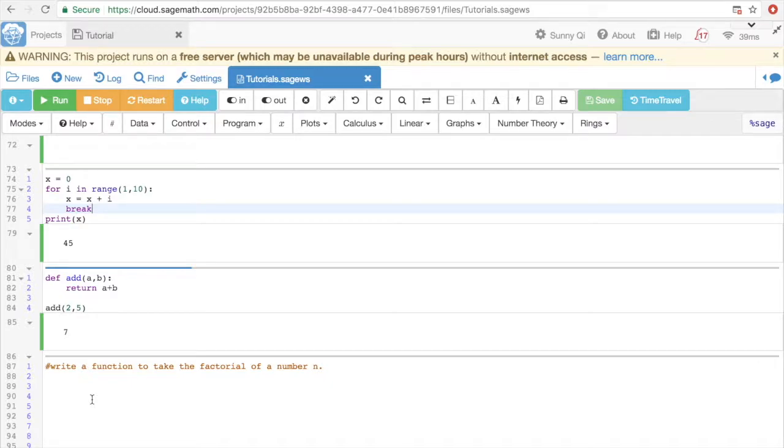Now we're going to go over how to write your own functions. Earlier you learned how to use functions already created by Python, but writing your own function allows you to create code that performs a specific task once and then reuse it again and again in different situations.